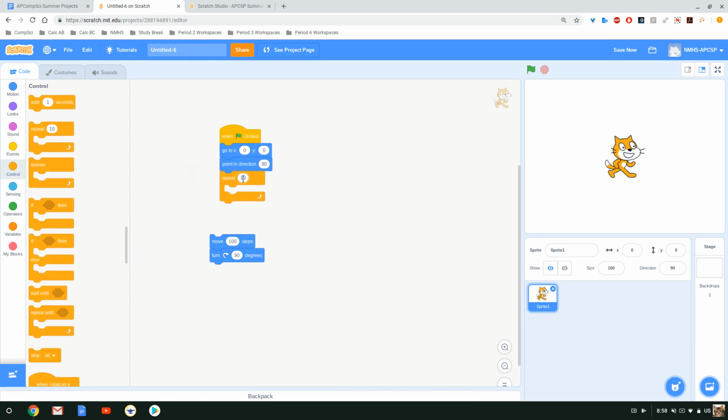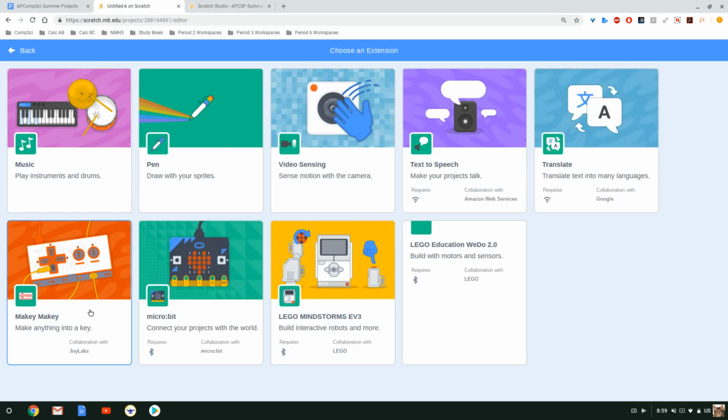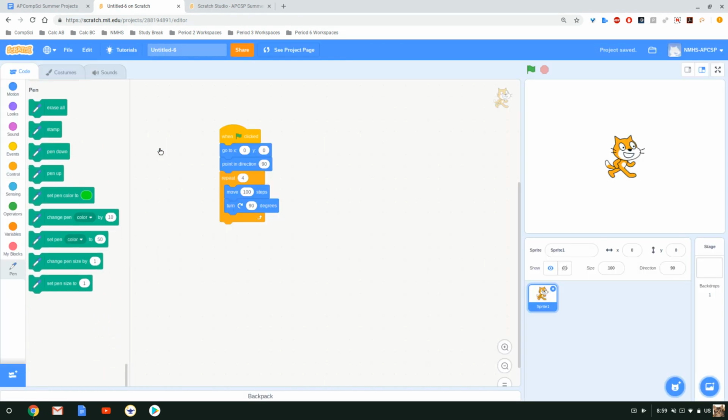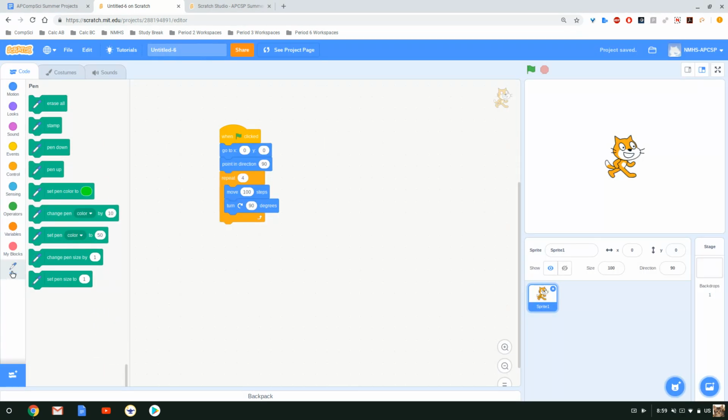So we're going to have Scratch repeat 4 times to move 100 steps and turn 90 degrees. And when we click the green flag to run our program, he does exactly that. Now, I want to be able to see what he's doing, so I'm going to come to Add Extension and add some extra commands to let Scratch have a pen. And there's some neat stuff in those extensions.